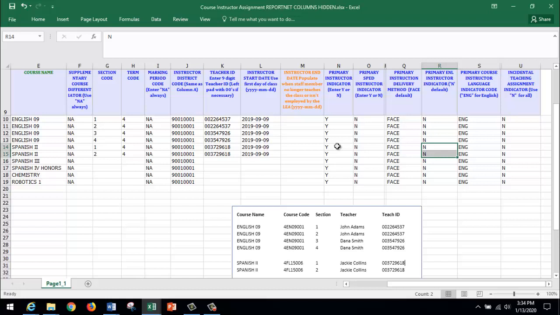of these course sections. I check to make sure that the primary instruction delivery method and primary course instruction language indicators are filled out correctly for these 2 course sections, and they are. And for incidental teaching assignment indicators, the charter schools will leave this column with a capital N. So I've finished entering data for my Spanish 2 course, and then I would continue on down the worksheet.